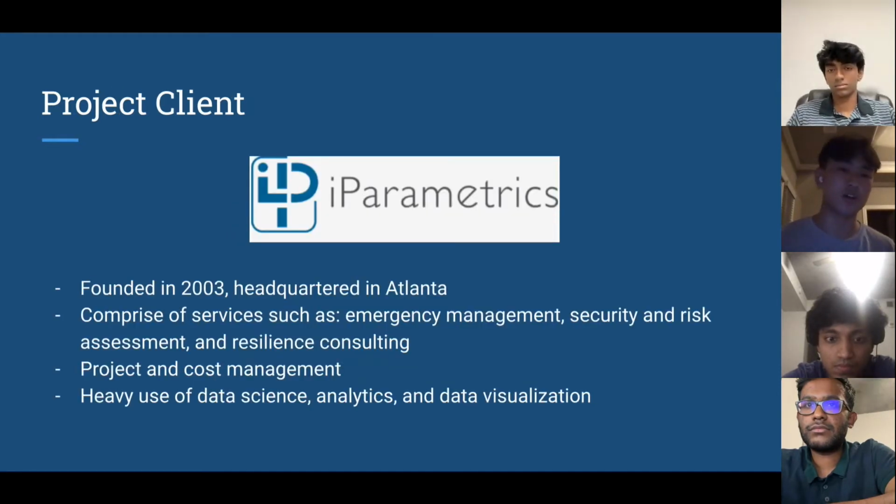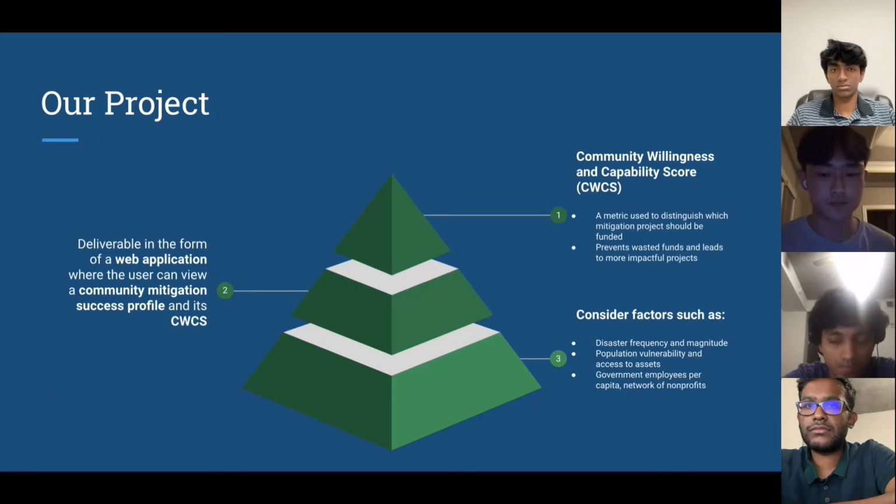We've been working alongside iParametrics for this. They're a company headquartered in Atlanta, and the services they provide have to do with emergency management, security and risk assessment, and resilience consulting. For our project, we're mainly focusing on the project and cost management service that they provide. If you can go to the next slide.